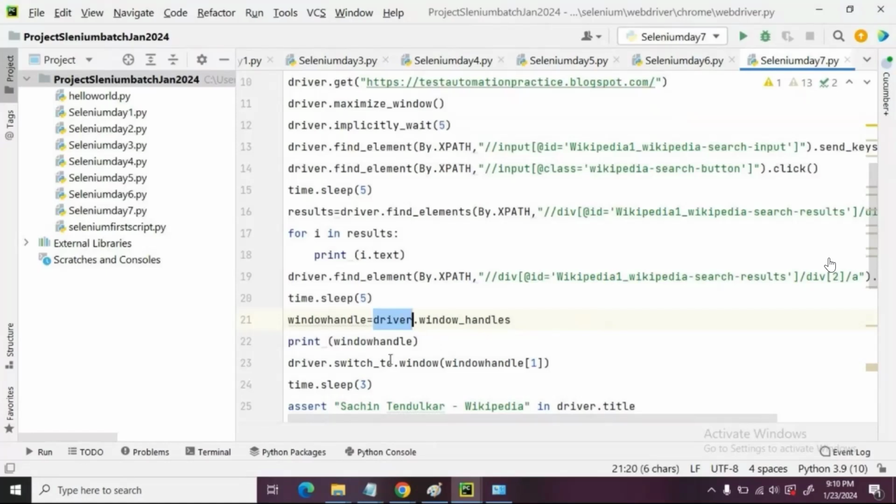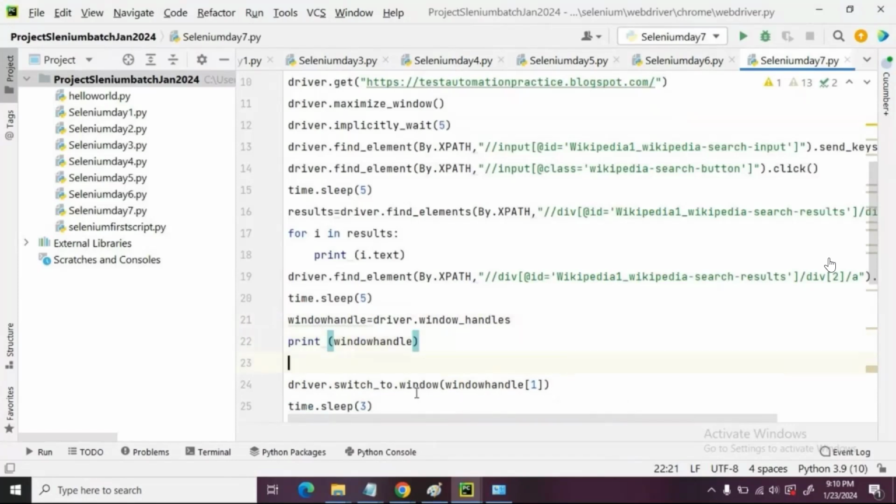If you want to move to the other window or tab, you need to say driver dot switch to window and window handle of one. Window handle of one is nothing but the index. Generally in a list it starts from 0, so window handle of 0 gives you the first element. Now let me get the type of this window handle. Then I'm going to switch by saying switch to window handle one. It will switch to the window.